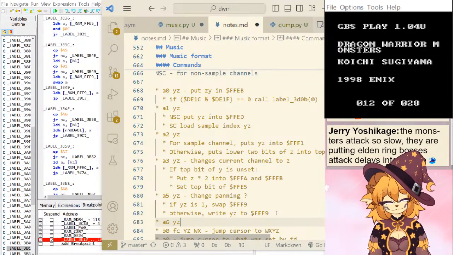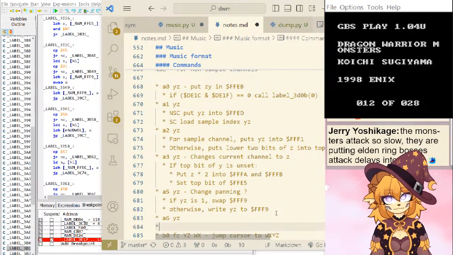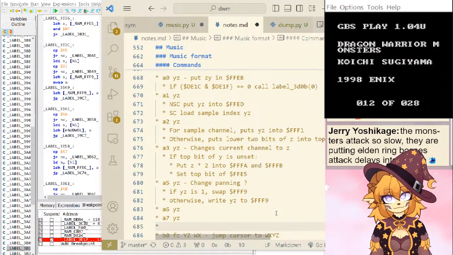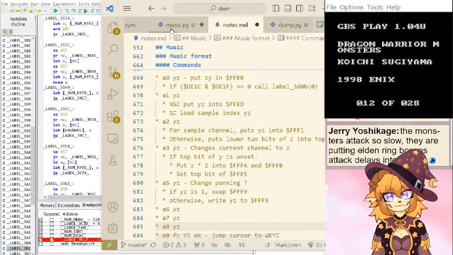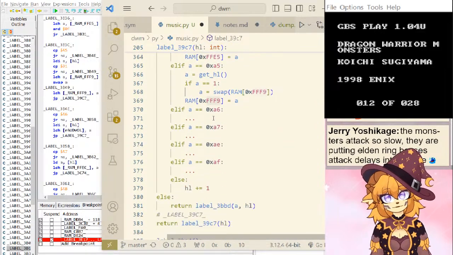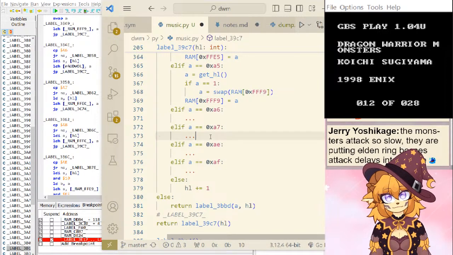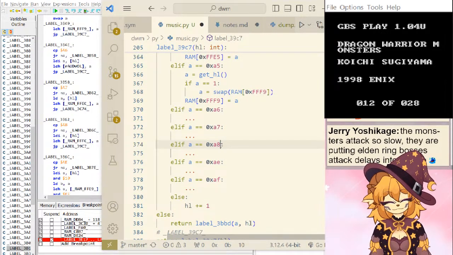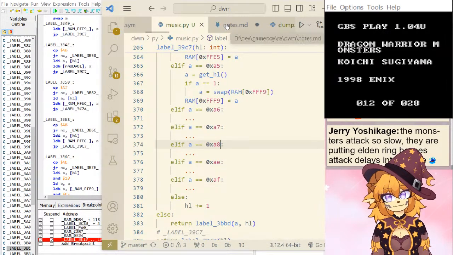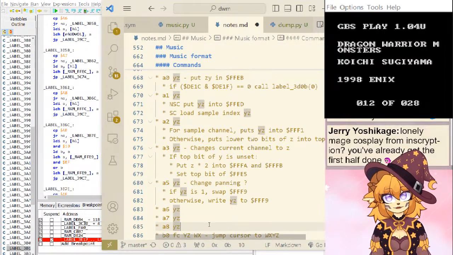A6. We've got A7YZ. A8. Wait, did I miss an A8? I did. AEAF.